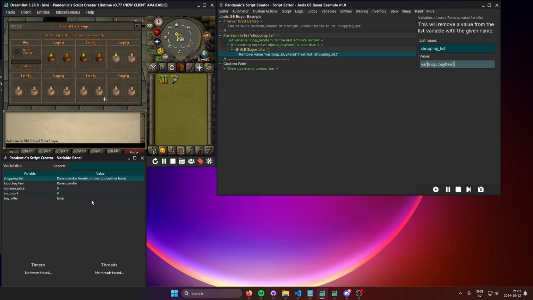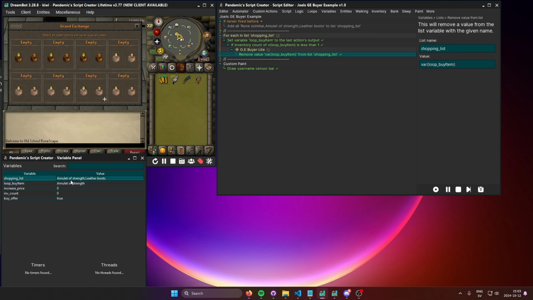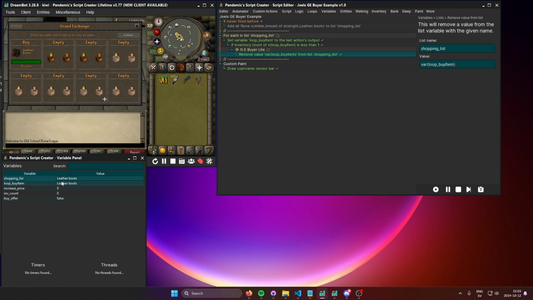See, we'll start with the scimitar. Yeah, that worked. And now it's gone from the shopping list. And the strength. And that's also gone. See, now we just have the leather boots left. And that's done. Bam. We no longer have a shopping list.